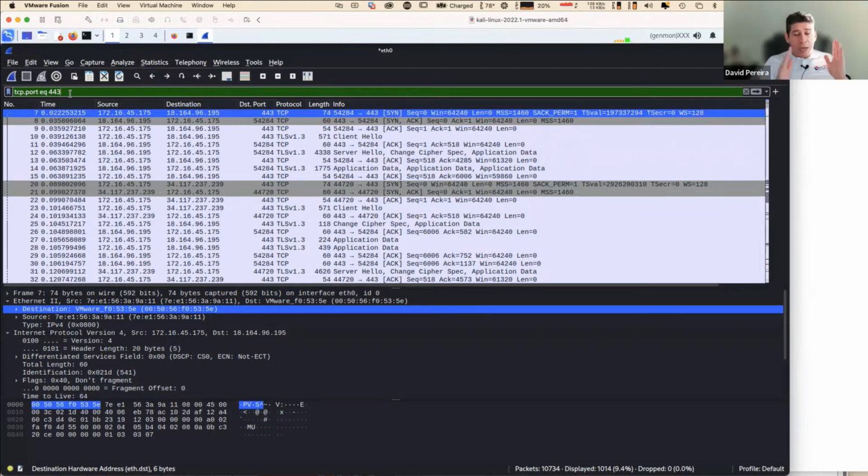When you connect to a website using HTTPS, that means that the traffic that you are sending is going to be SSL or TLS, right? It's encrypted traffic. And that traffic normally uses port 443.